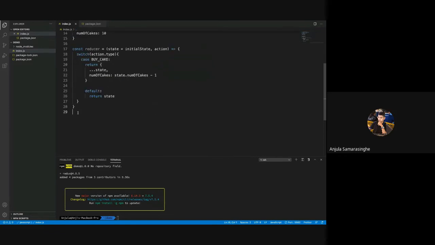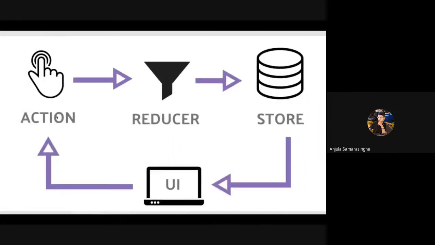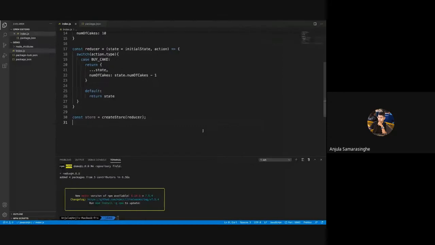So in here, we create our store. Create store, then we have to pass our reducer as the parameter. So now we created our store as well. So the cycle is completed. We have the action buy cake. We have the reducer, which is going to receive my previous state and create the new state and subscribe those changes to the store.